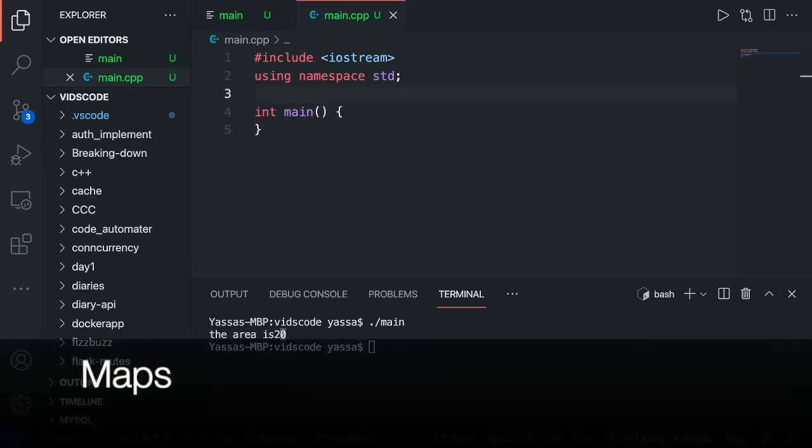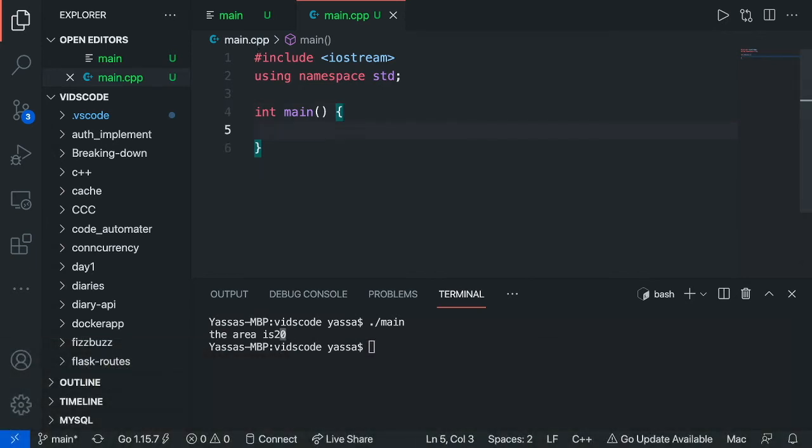Now the next data structure we will be looking at is called maps. So what is a map? The way a map works is that you have a key and value pair. Think of a phone book, where you have a name and then you have your phone number, for example.